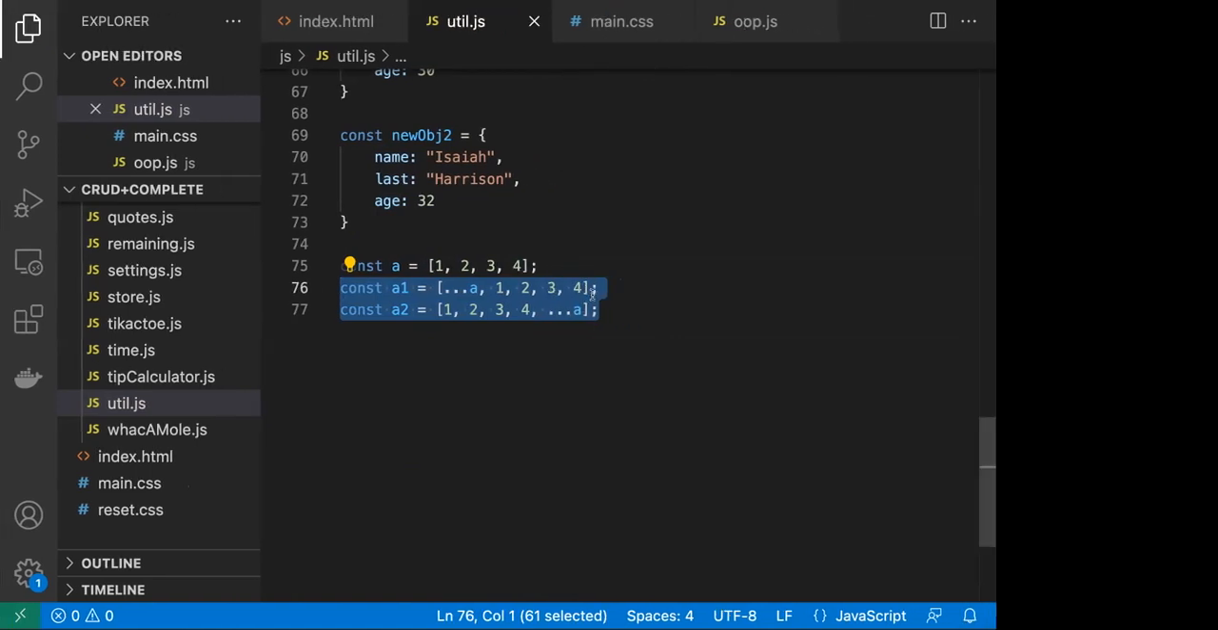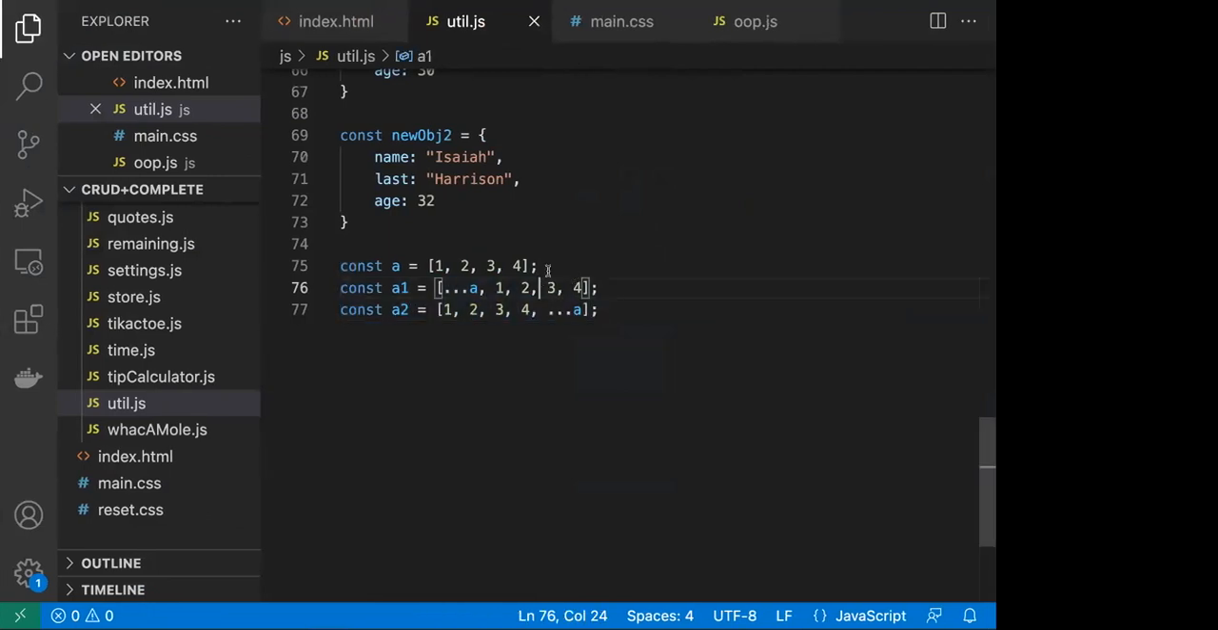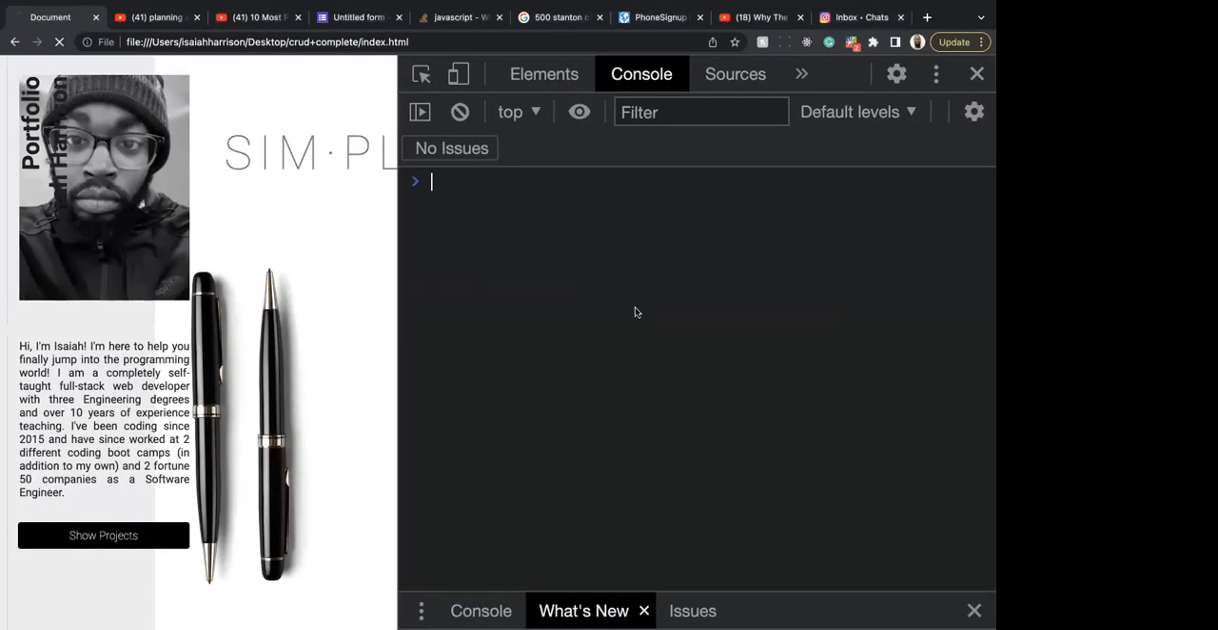Let me show you that in the browser. So we got A, which is that array, A1. Actually, this is gonna look exactly the same. Let me do A, B, C instead of numbers. B, then C. I'll put that here. Refresh. A is 1, 2, 3.